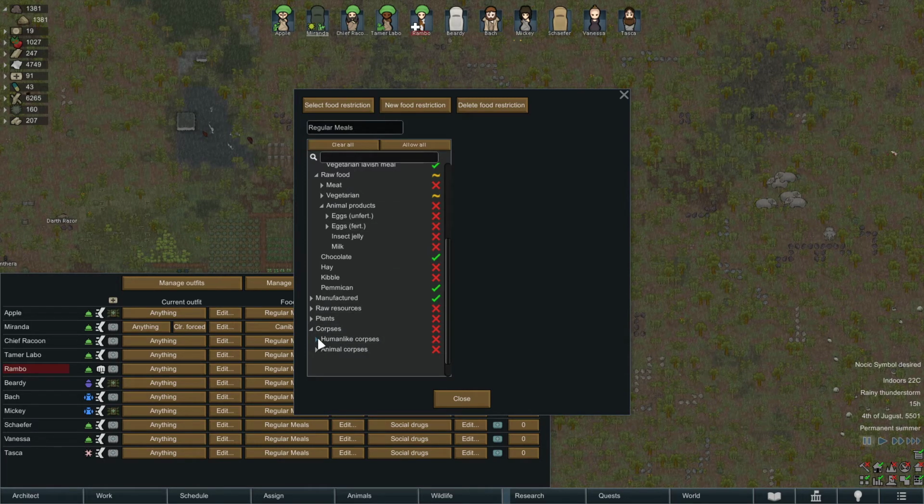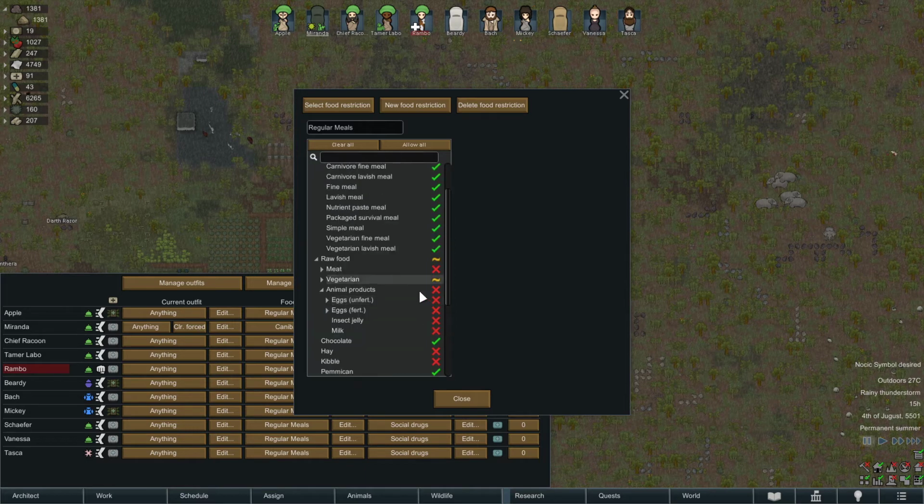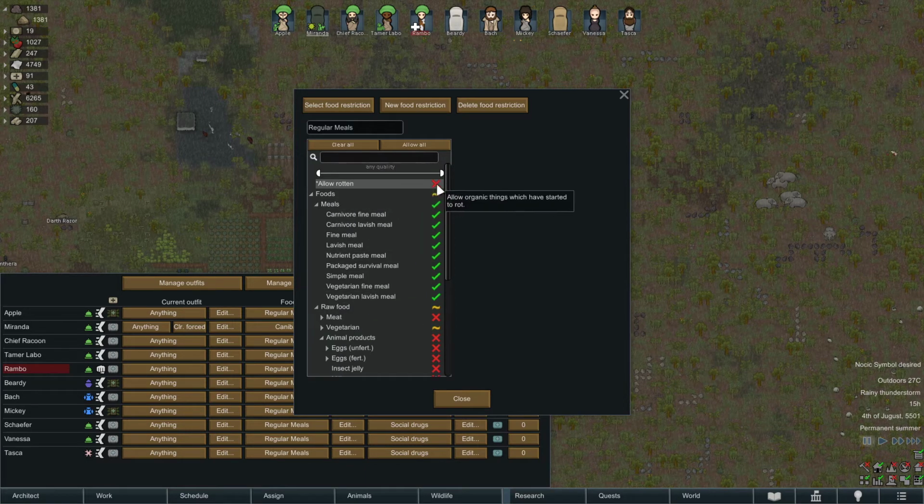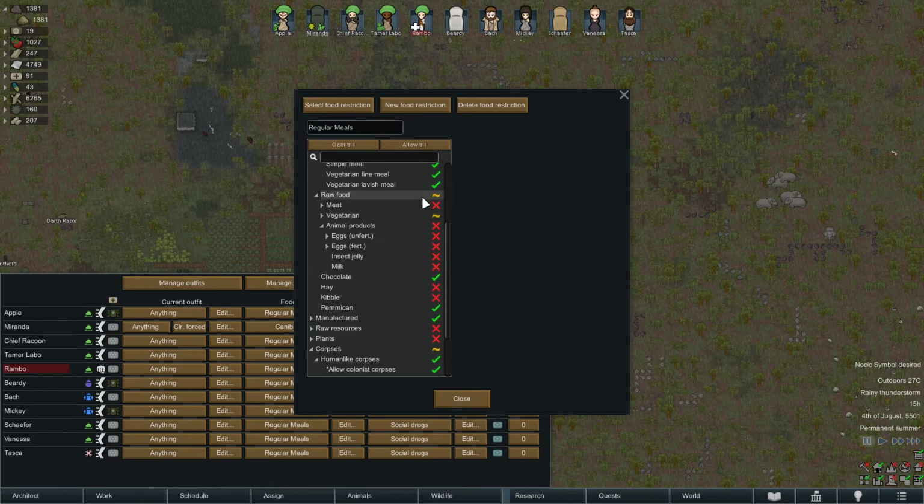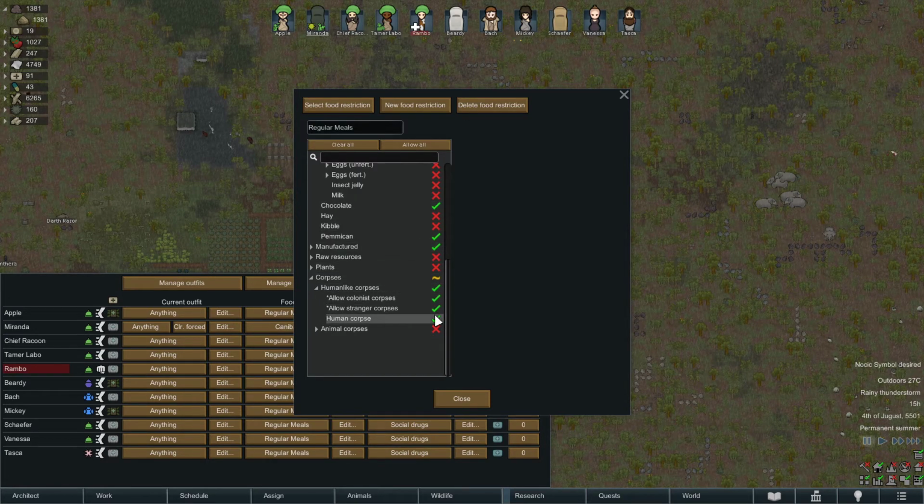So cannibals, you will allow human corpse. Okay, and make sure you uncheck rotten. Allow rotten, because if you check this, your cannibals, even though they're cannibals, if they eat rotten corpse, they will have a debuff. So you want to uncheck that. Okay, and then there you go. So you can check this over here for cannibals.